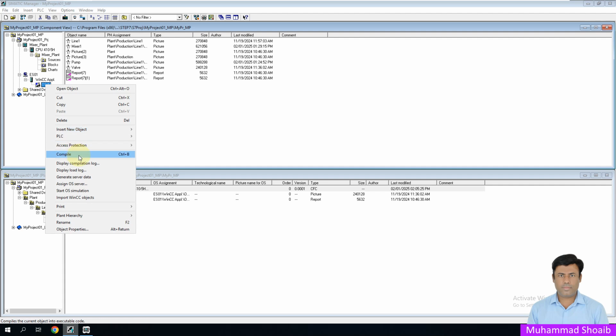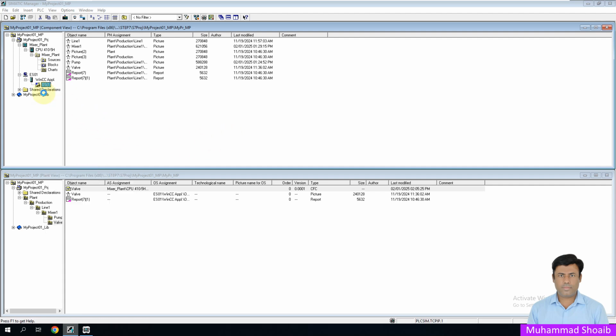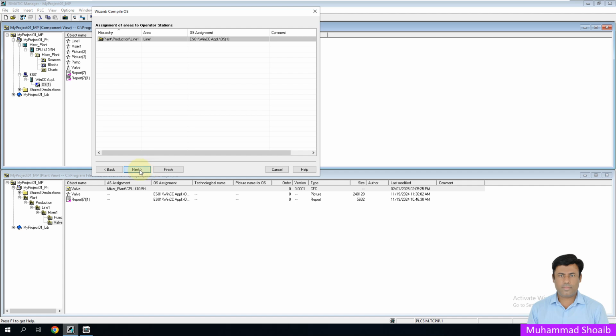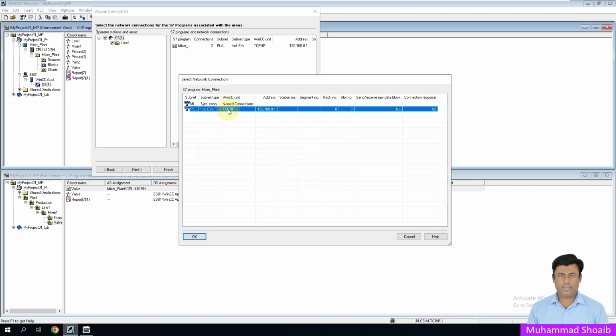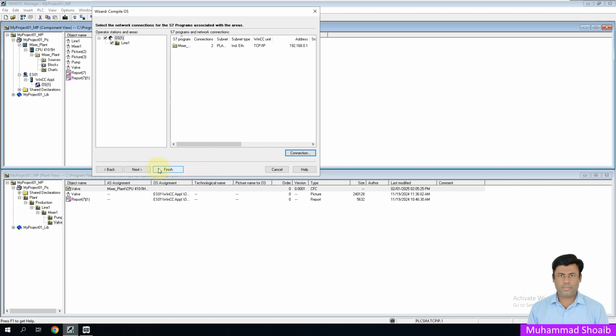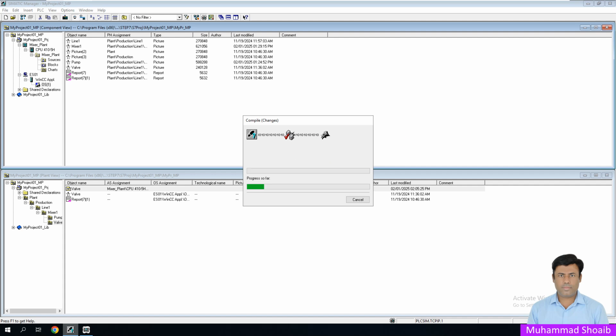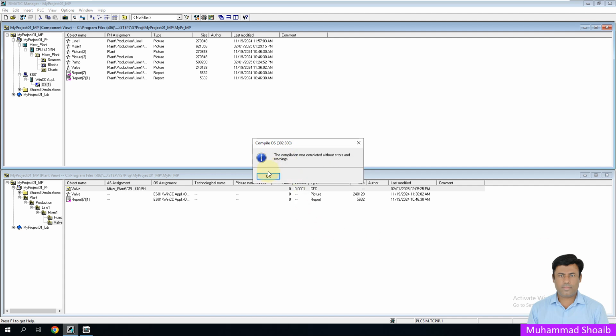Now we will compile our OS connection. You must make sure you select this option. Okay. Next. So our OS is compiled successfully. Click OK. Now right click and open the project.